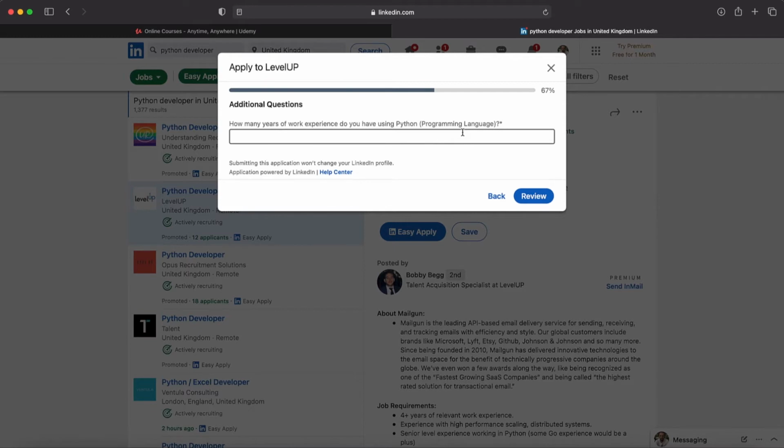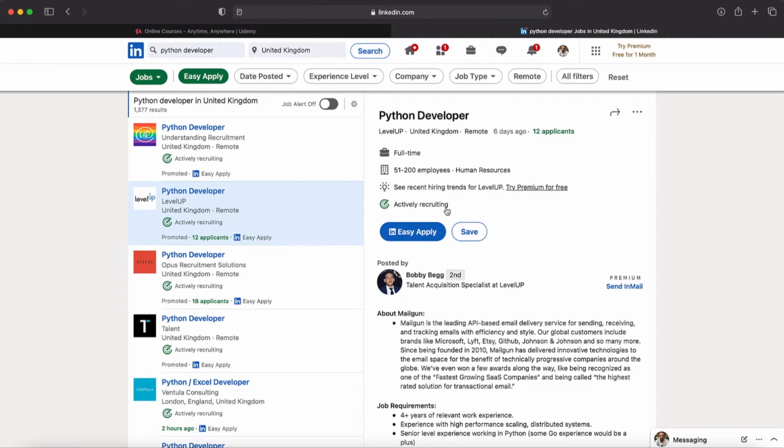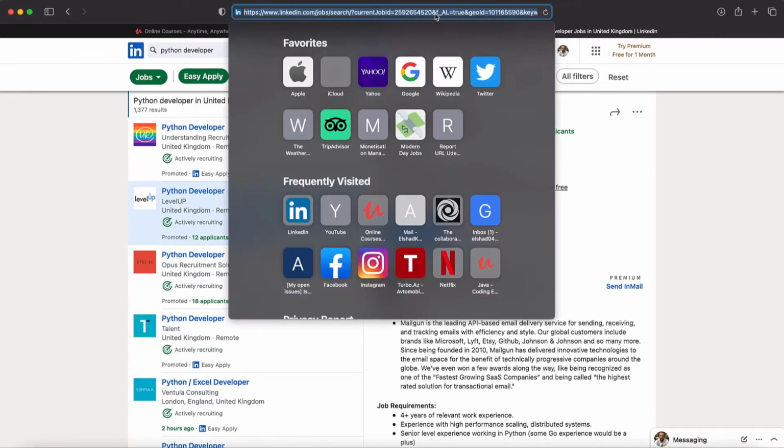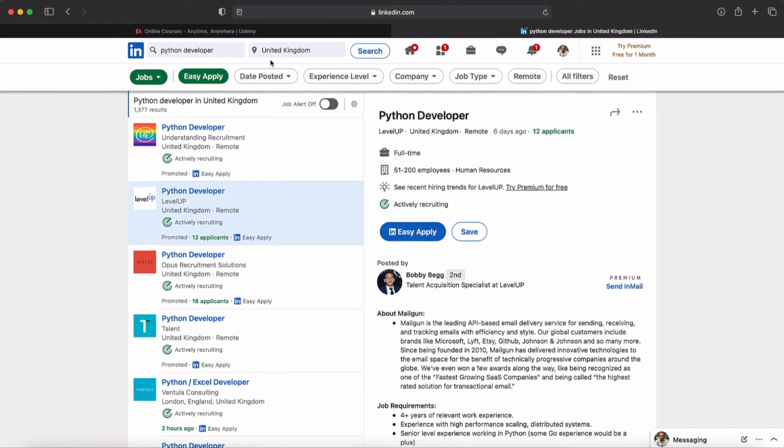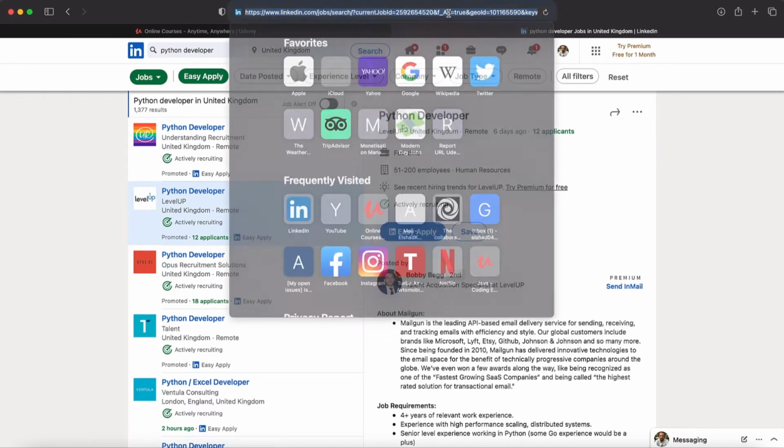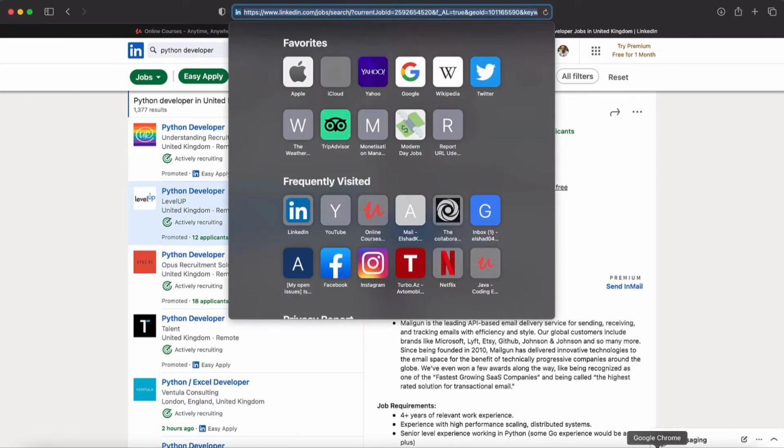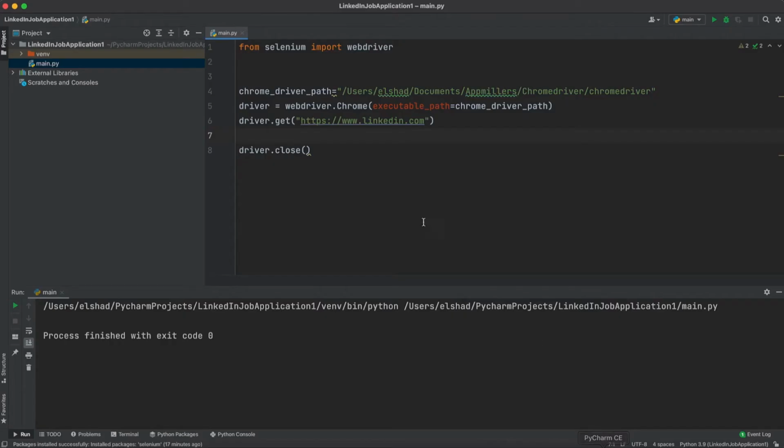Now what I'm going to do over here is discard this case and copy this URL from here, because we have selected our options over here. We want the jobs which are in United Kingdom, and we are going to apply for the jobs in which we have the easy apply option. So I'm just going to copy this link from here, and I will go to PyCharm.